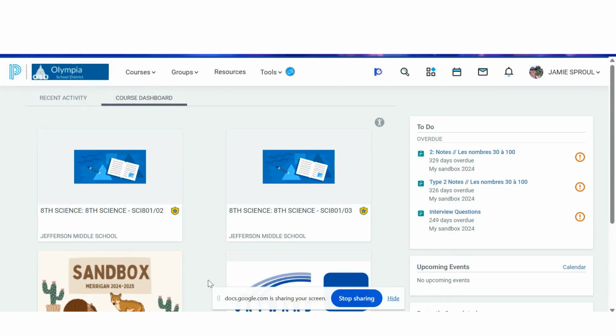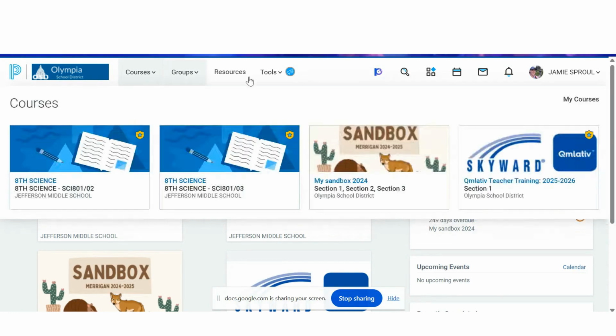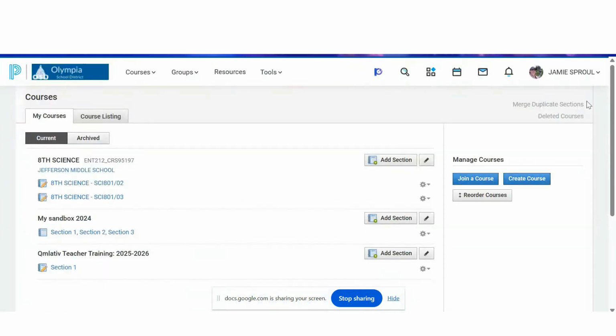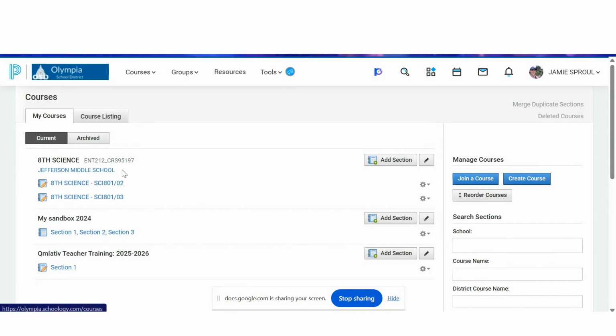To set up your Schoology courses at the beginning of the year, you are going to navigate to Schoology. You will click on Courses up at the top, and then My Courses over on the right-hand side. You will see your courses listed in your current course listing.